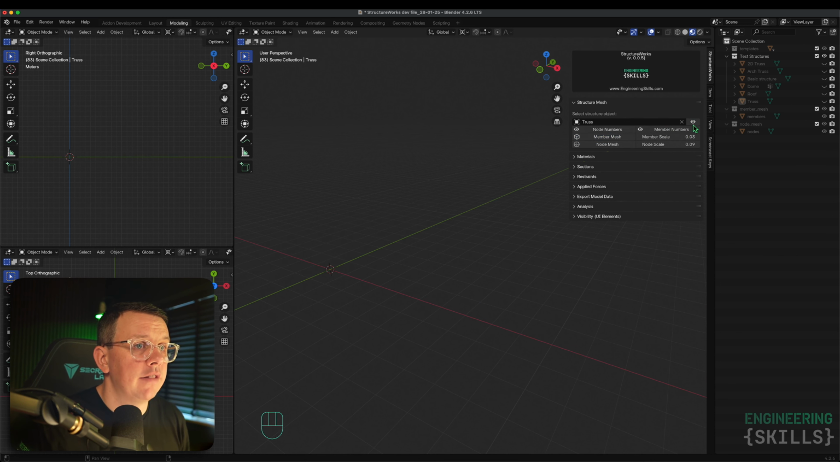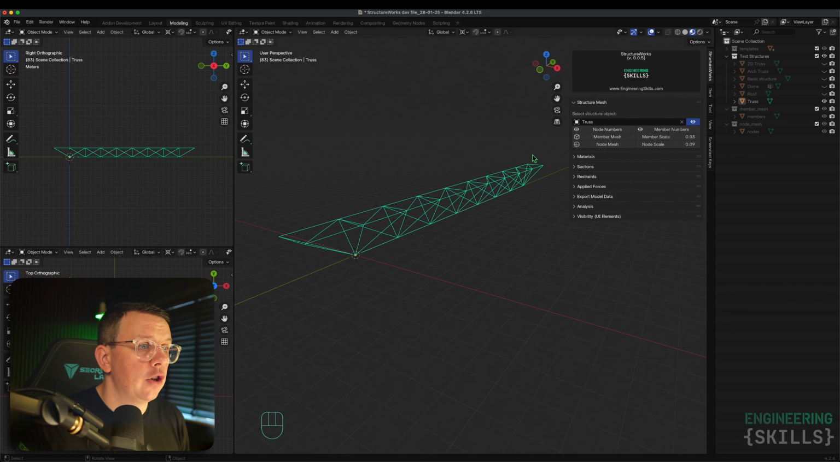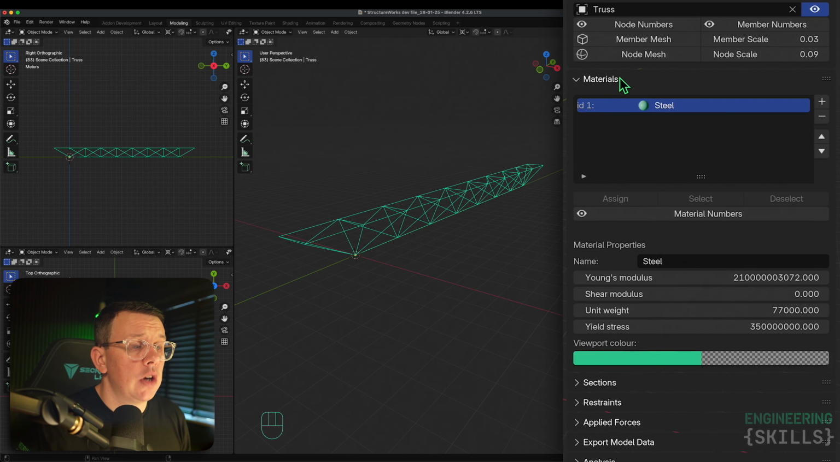So we'll hide that for now, bring our mesh back, and come on down to materials. In our add-on, we'll be able to specify different materials and their properties. I already have one pre-populated here for steel. So I want to assign steel to all of the elements within my add-on.